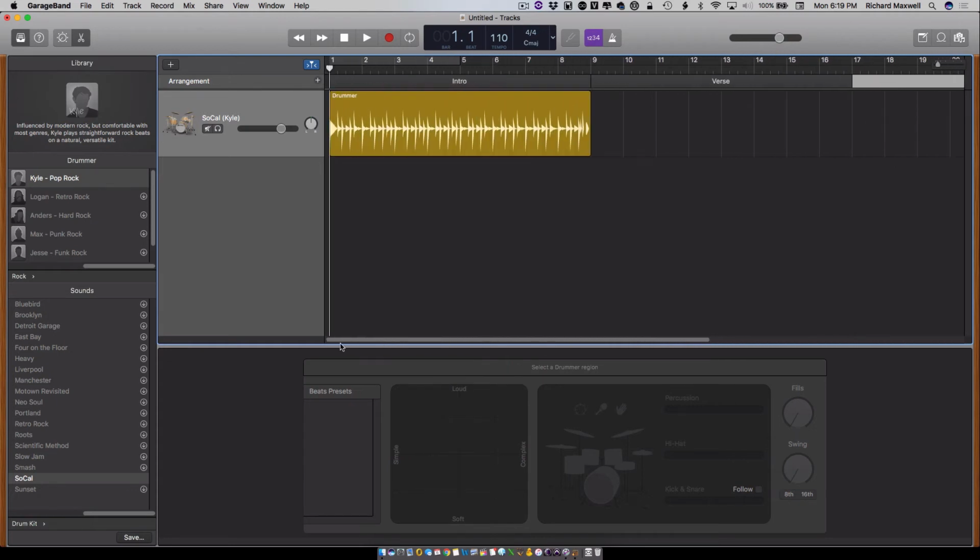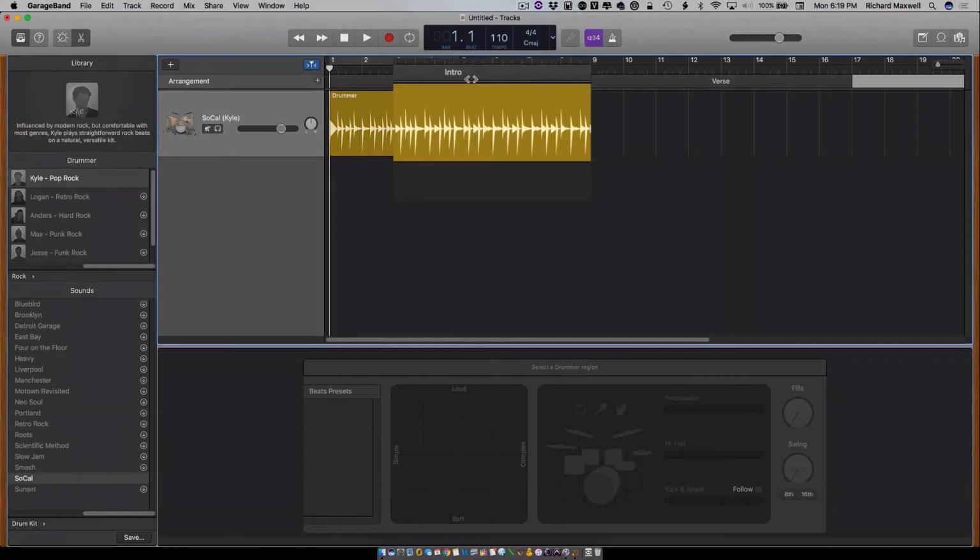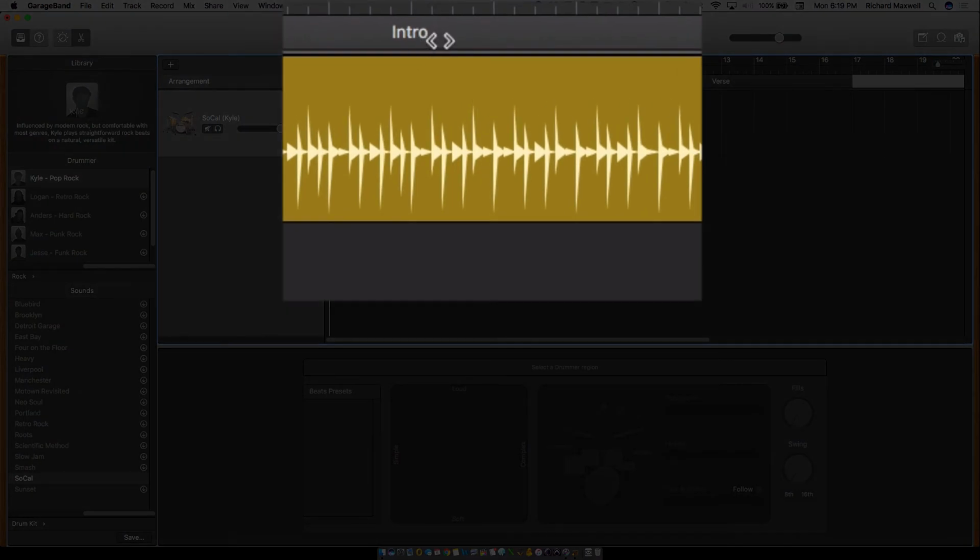So obviously, this will work. But what if the first thing we hear isn't the intro, or we don't want to call it the intro? Maybe we want that to actually be, right off the bat, a chorus. Well, what you do is very simply, you go up to the name of the section, and there's a little arrow here.